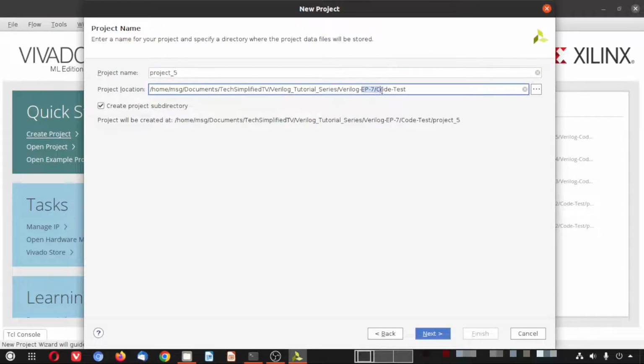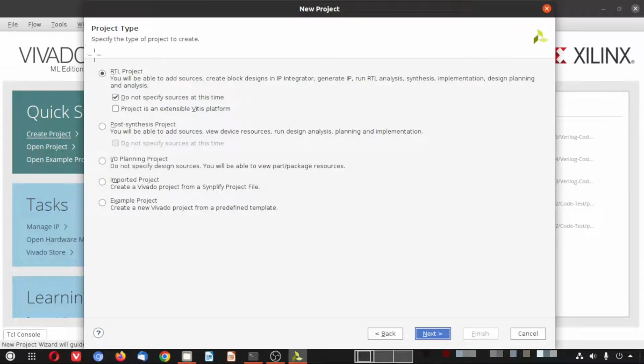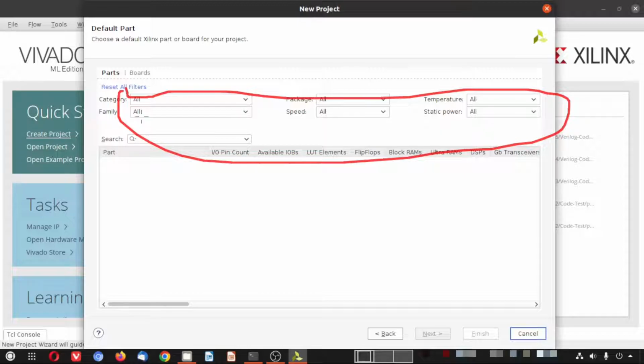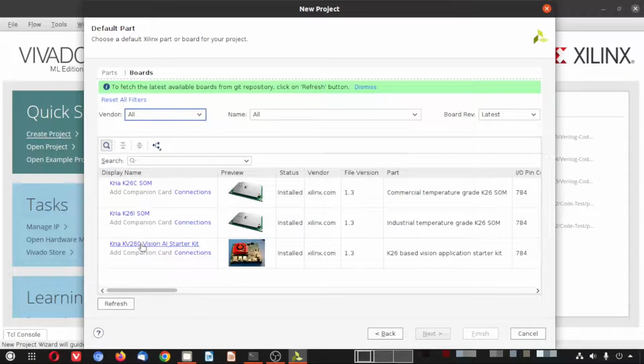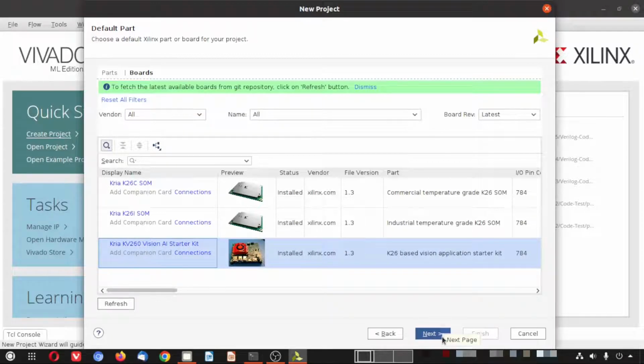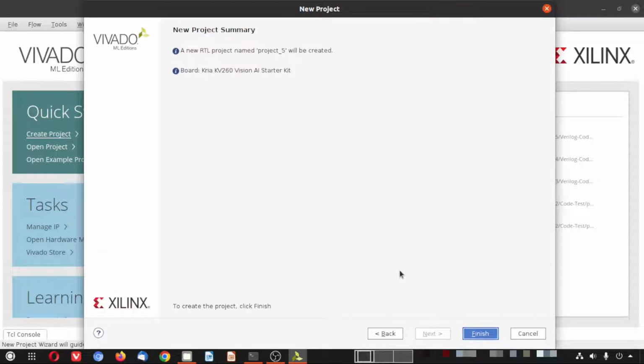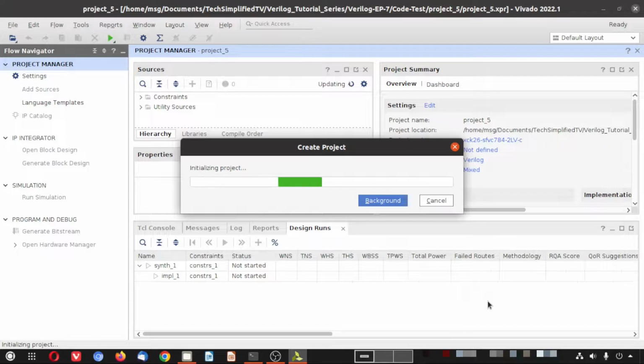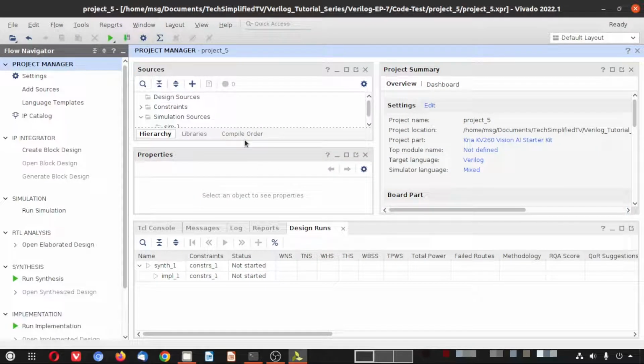Name it 5 and you can see here it is opening in the right location. And here we choose the RTL project and do not specify the sources at this time. These two options. Here everything is okay. Let it be. In the boards, we will pick this one. Although we are not using a board, we click on finish. So it has opened.